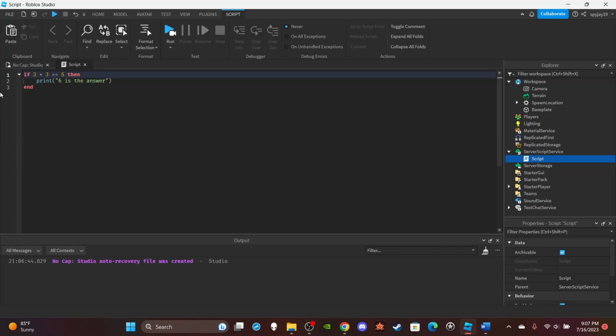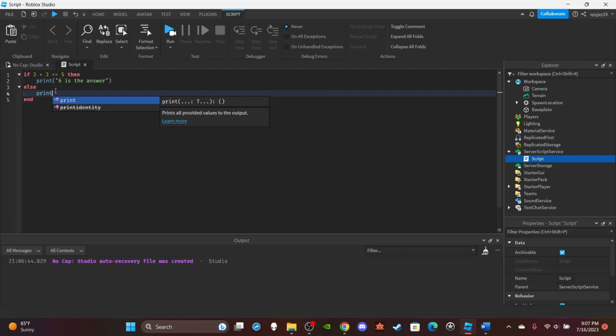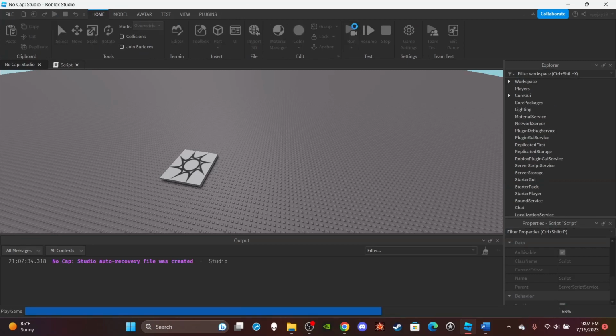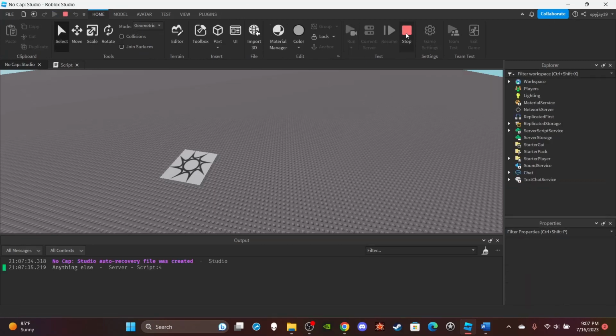We can pretty much do this by doing, so say if 3 plus 3 is equal to 5, then print 6 is the answer, right? We can put else, we skip a line and do else, right? So if this condition is not met, then it'll do whatever we have right here. Print anything else, I guess, right? Obviously, since 3 plus 3 is not equal to 5, it will say anything else.